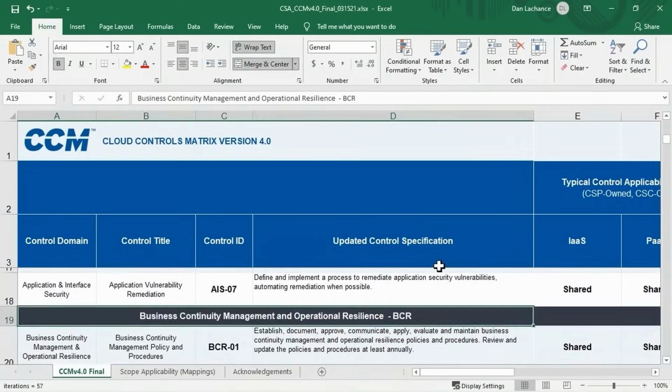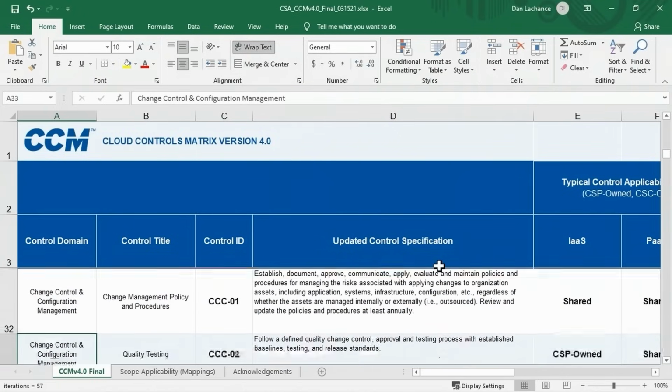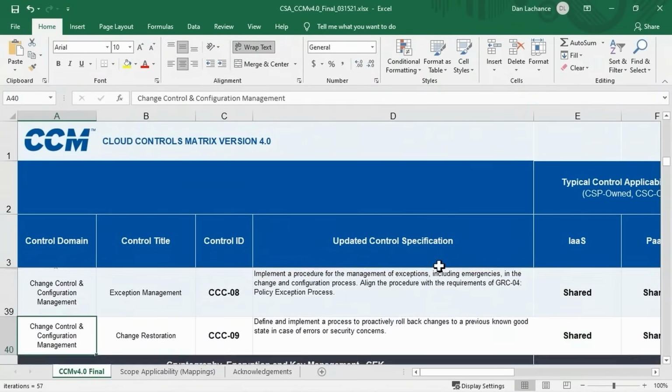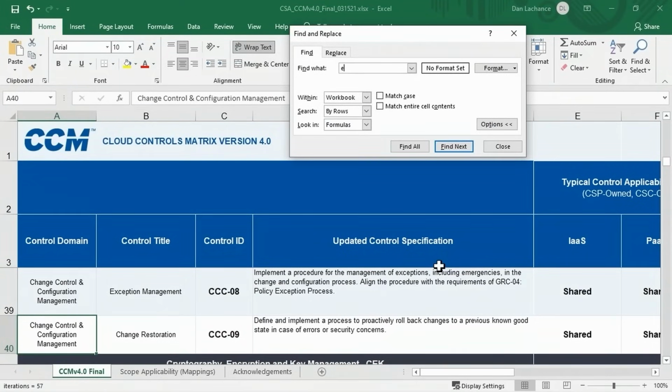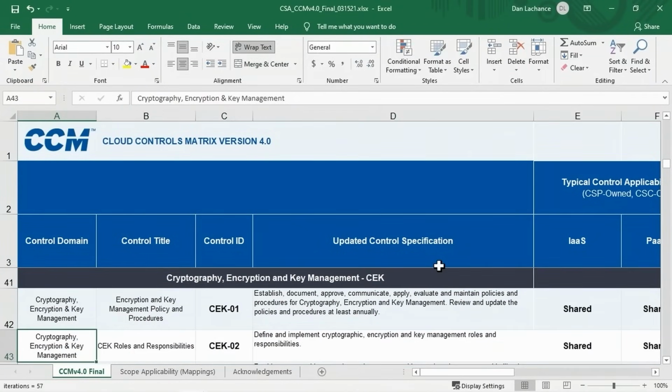And as I go down through this spreadsheet, we've got business continuity management, and this is all related to the cloud, change control and configuration management. And interestingly, we can also search. So for example, let's say I search for the word encryption, and I'll go ahead and press enter. And already it's found that section here in the Cloud Controls Matrix, the section on cryptography, encryption, and key management.